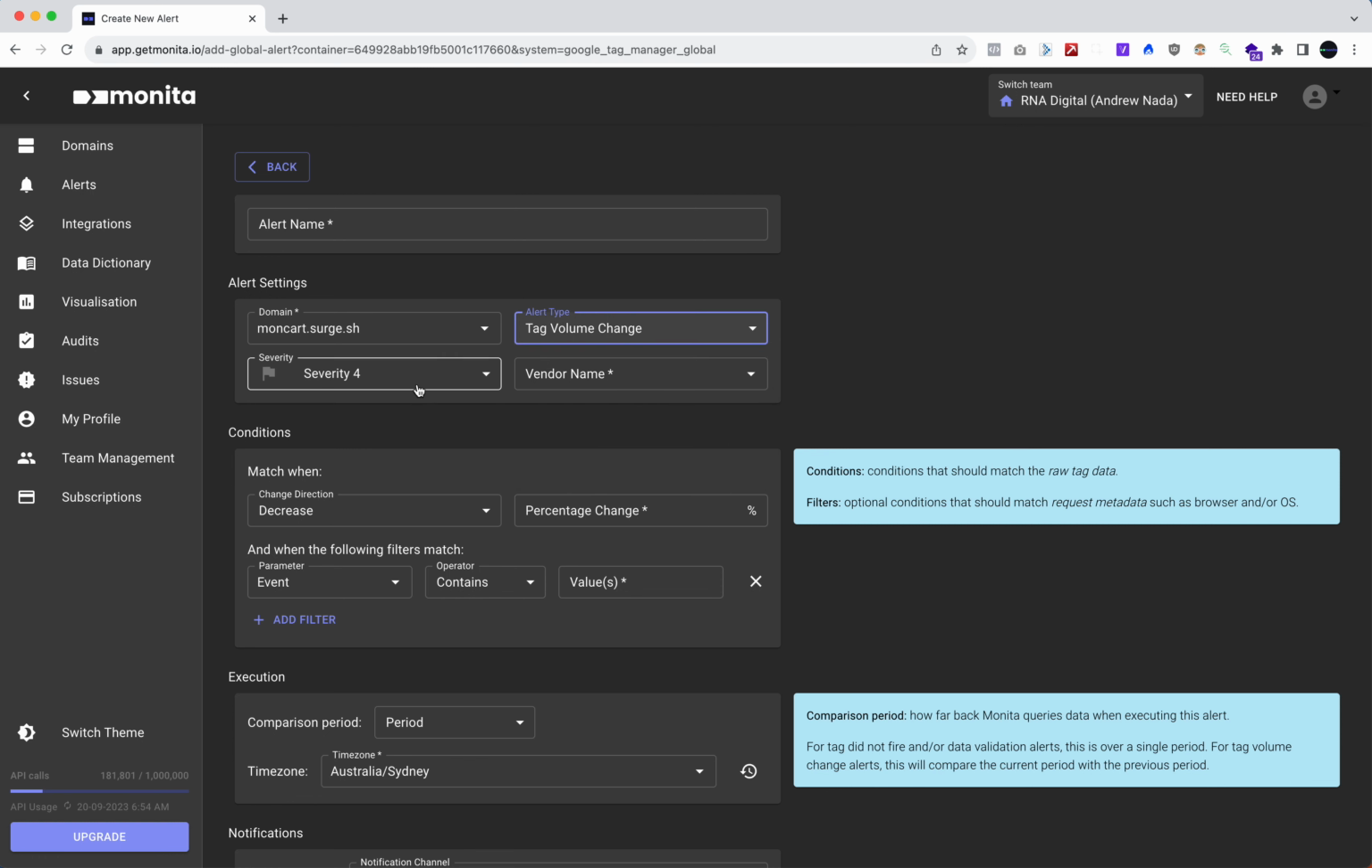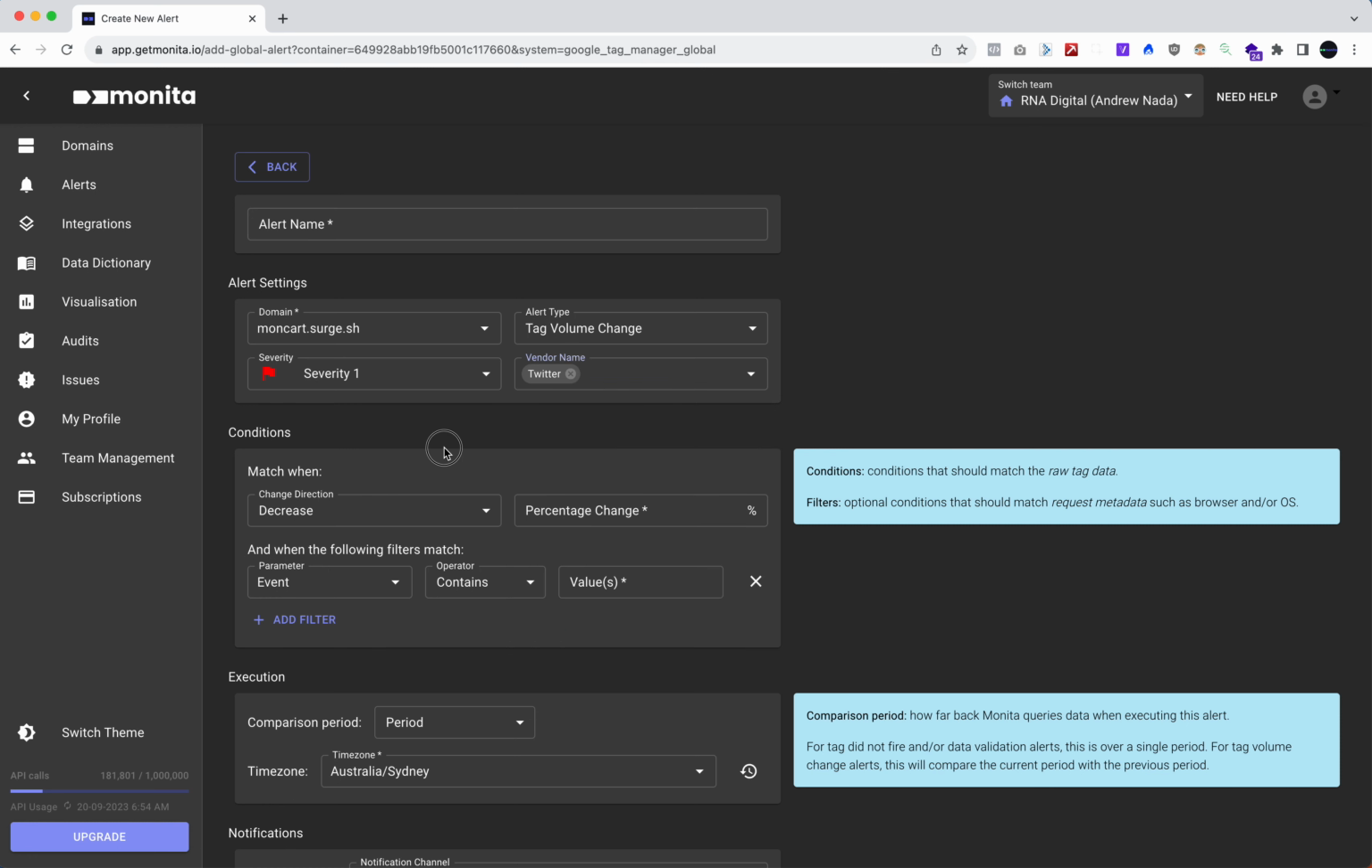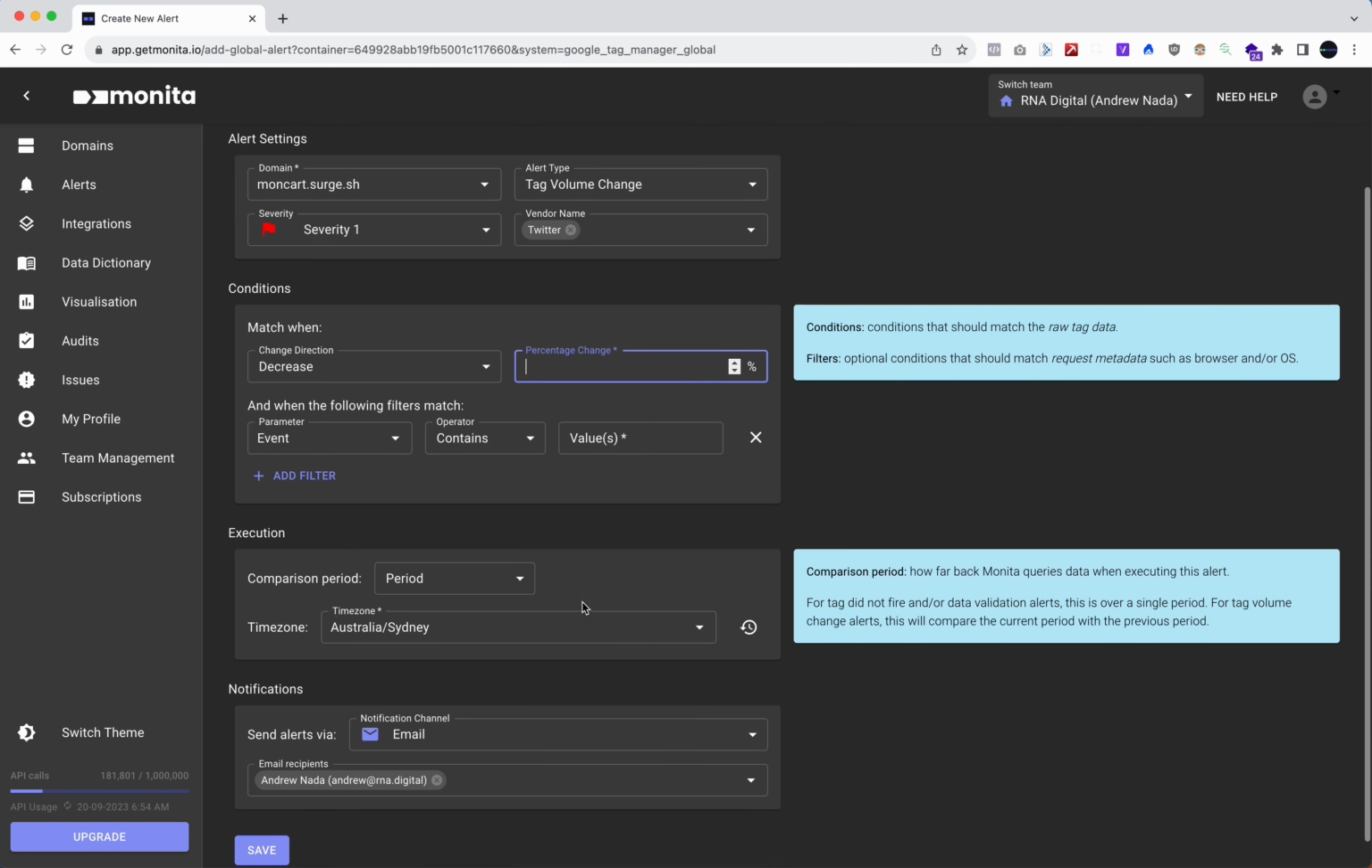In tag volume change, or in all alerts, you'll be able to set the severity of the alert. You then select the vendor that you'd like to apply the alert to. And then you could select from some of the specific fields for that alert type. And these change depending on the type. In the case of volume change, you could select the change direction, a percentage, and even some filters.